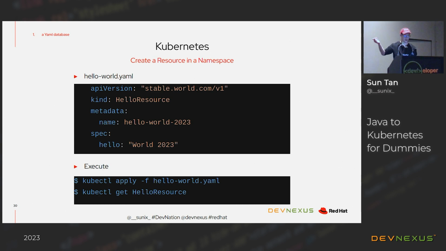Okay, so it means that I can only have in my namespace a hello resource object with the name hello world 2023. And in the spec, this is where I will find the content. In my example, in my schema, I have hello, which is a field of type string. And if I apply that, I can do a kubectl apply -f hello world, and it will create the object.